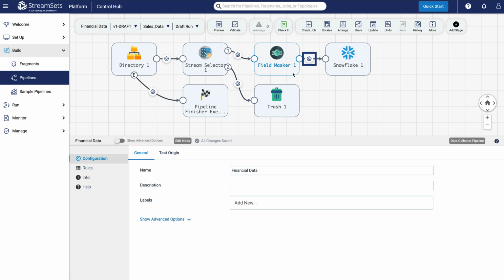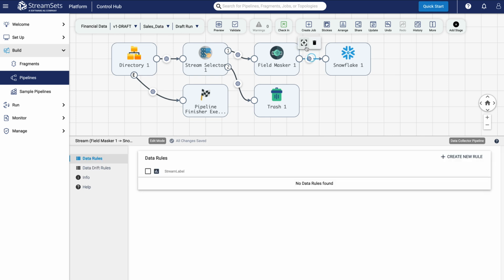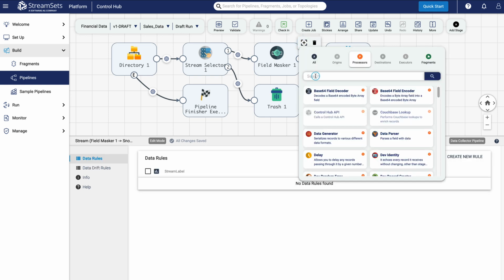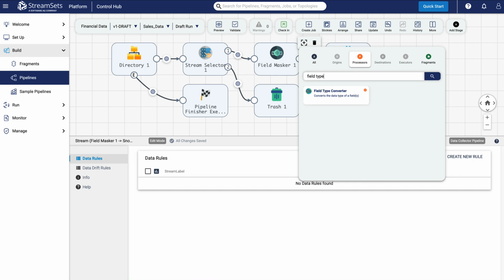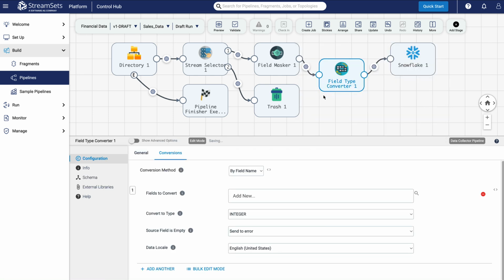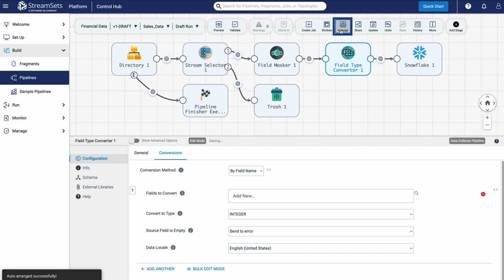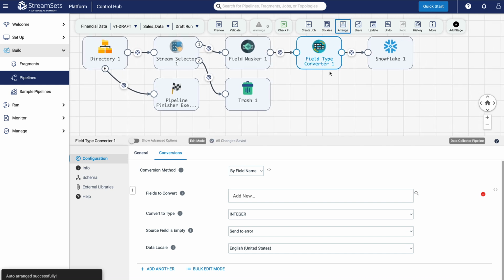Click the gear icon between Field Masker 1 and Snowflake 1. Then click on the plus icon to add stage. Search and select Field Type Converter. If the stages on the canvas are not arranged properly, click the Arrange option from the top menu to organize them on the canvas. Configure Field Type Converter 1 by going to the Conversion tab.